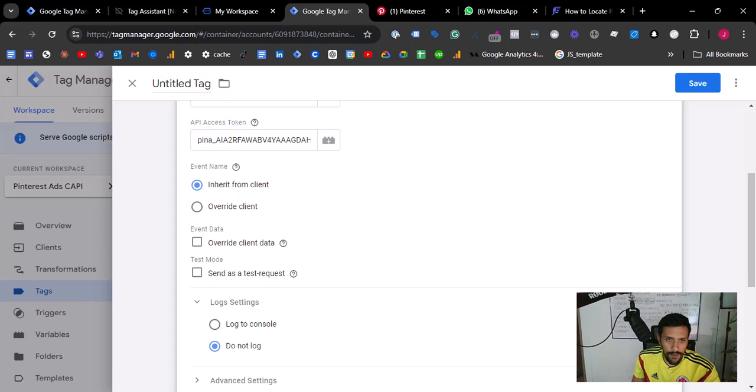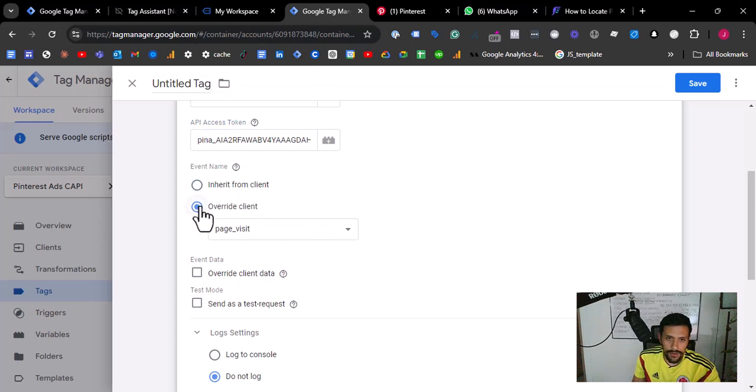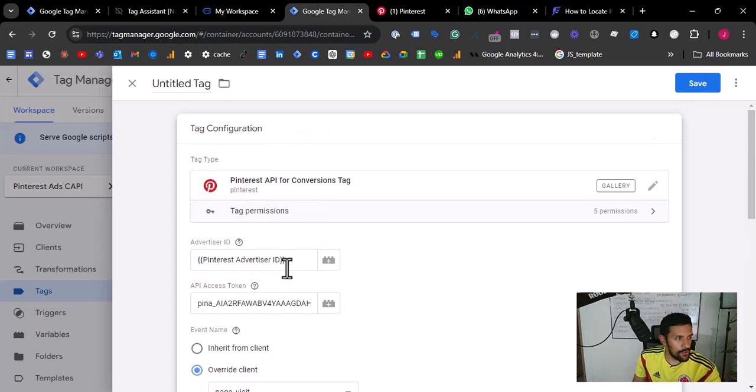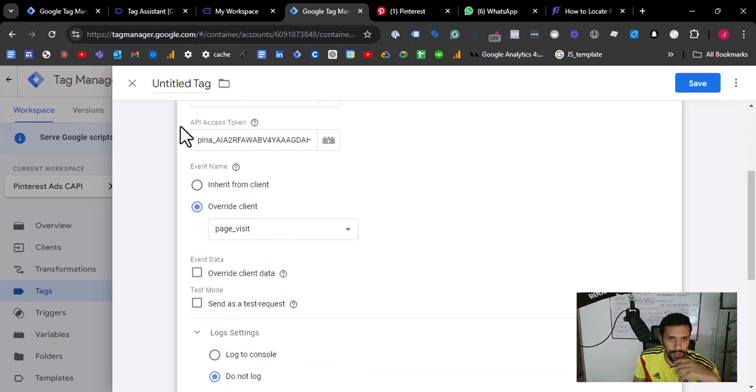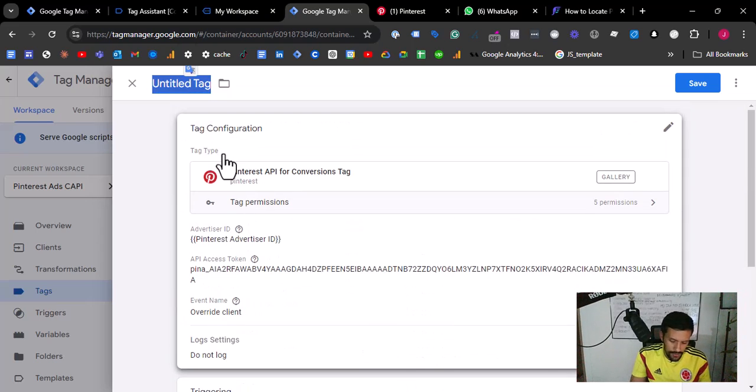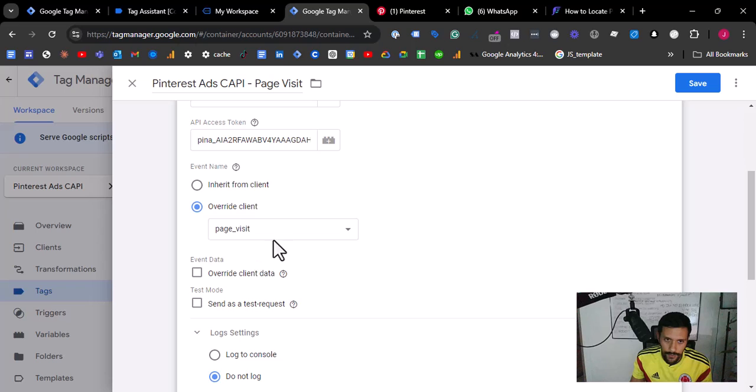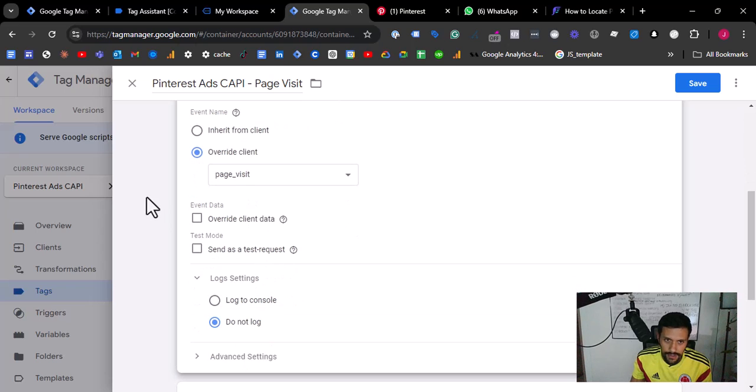The event name, we are going to override it as we can control it better, and with this setup there are multiple ways to do this. This is one of the setups. For sure you can do it in other ways, like inherit from the client, but we are going to do it like this this time. So let's go here and name this Pinterest CAPI page visit. This is the page visit for the server side, and we are going to pass page visit.